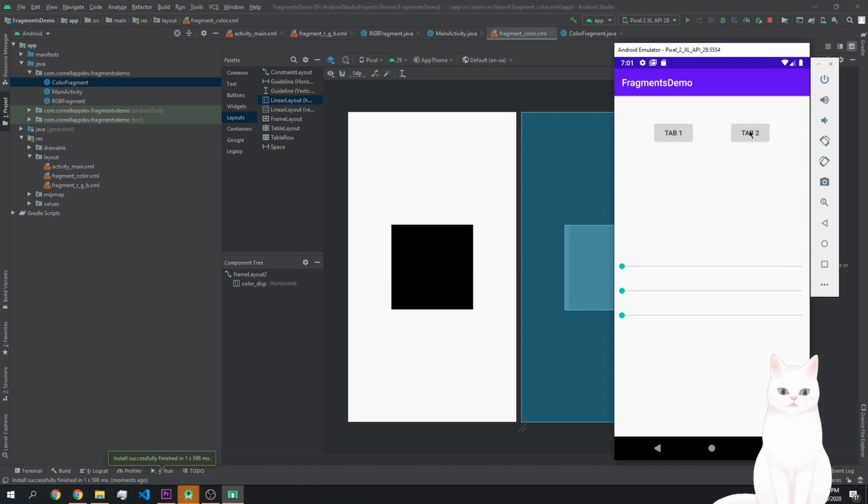So now, clicking tab 1, we're here, with all the fun little benefits that gives. Clicking tab 2, we're here. Tab 1, tab 2, tab 1, tab 2. Note that when I go back to tab 1, it's reset. Everything here is reset. That's because I didn't save the state of these sliders when I went back into tab 1, so they come out. So essentially, this activity is being recreated. This mini fragment is being recreated each time I come back into it.